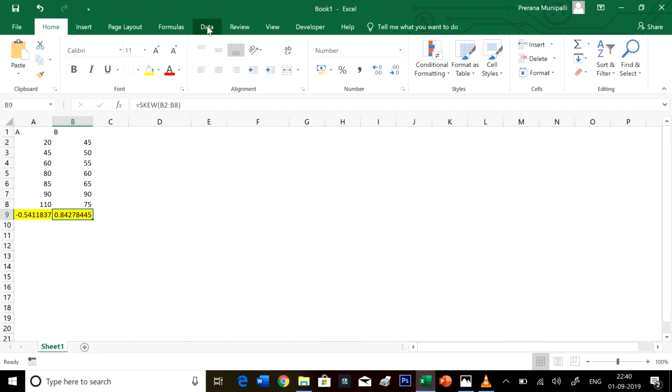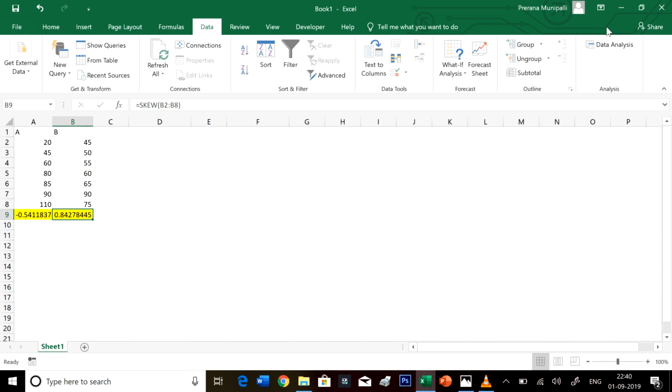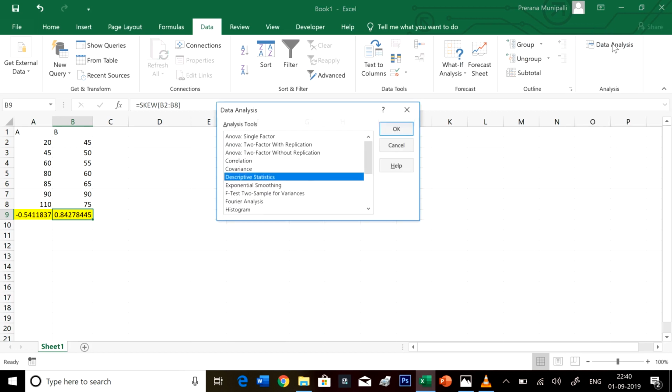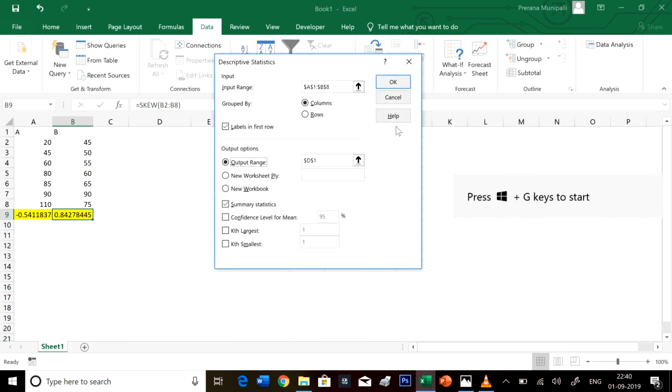Now talking about the second method of determining skewness, it is using the data analysis tool. Now this is a very simple method of finding the answer, for which first we have to click on the data tab. After that, the data analysis option has to be selected. Next, the descriptive statistics option should be selected. Now press the OK button and you would see there's an input box that is present on the screen.